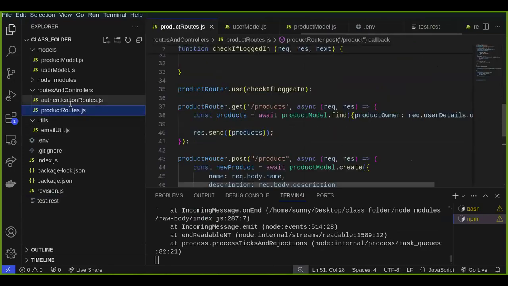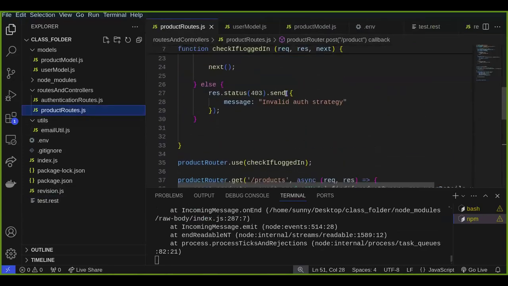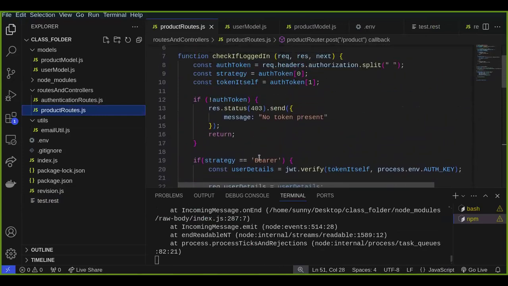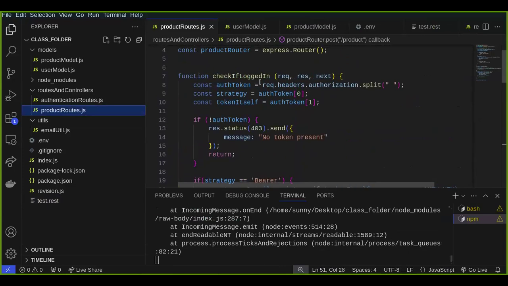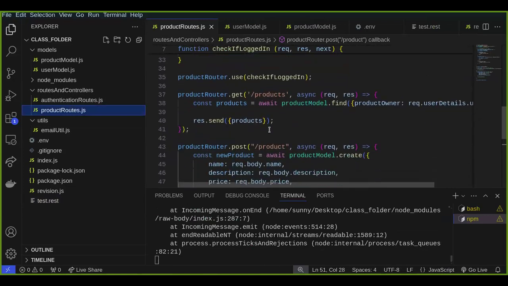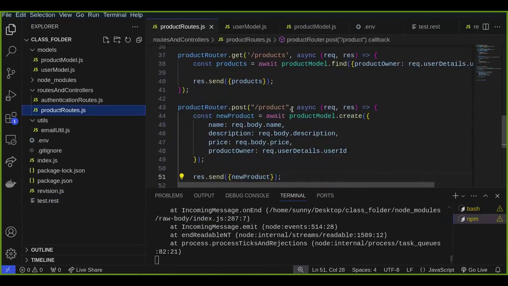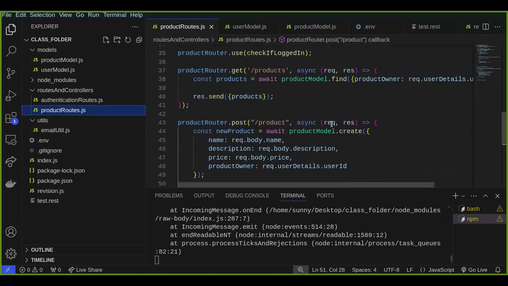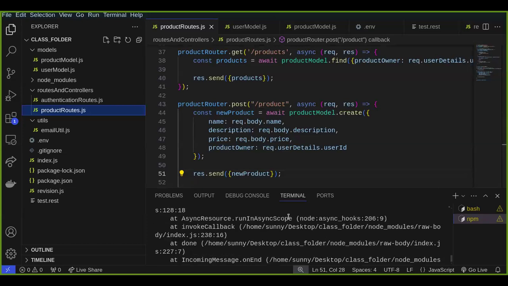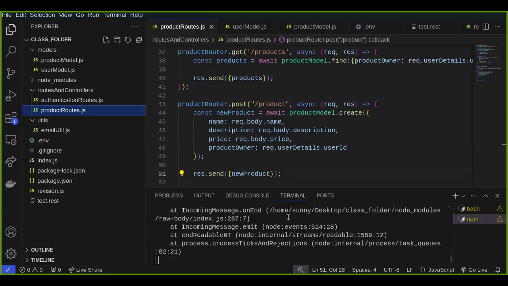The problem would be from somewhere here. So we have function request, response, next, request headers, and then when we post to product, what we get is request, response. This is this product name. Okay, so let me see what is actually going on.